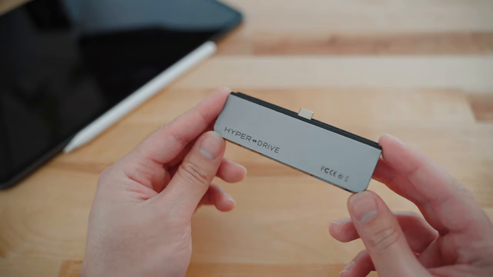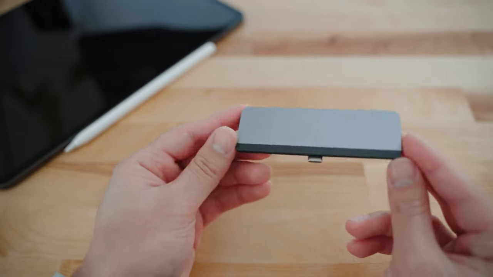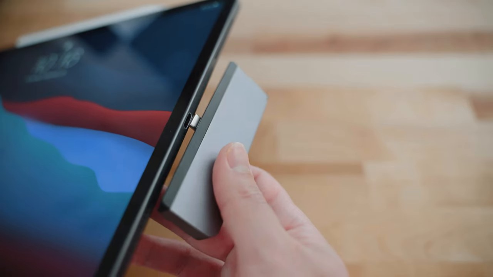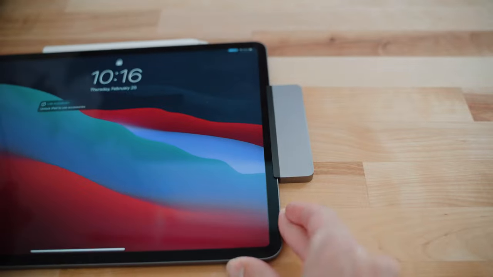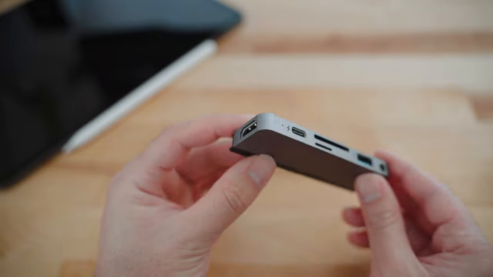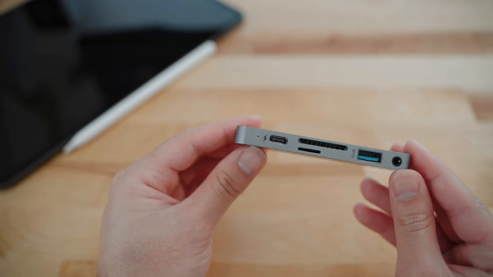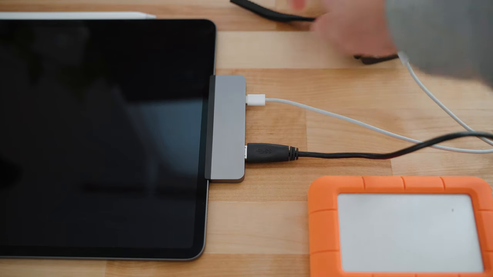I use this hub from Hyperdrive, and I really like it because, unlike most dongles, it has no cord sticking out, so it actually lays flush against the iPad, and it almost makes it look like it's part of it. It has your basic SD, USB-A, micro SD, also has an audio jack, and it also has a fast charging USB-C port, and when I'm editing on my iPad, I always have it plugged into one of my portable hard drives.